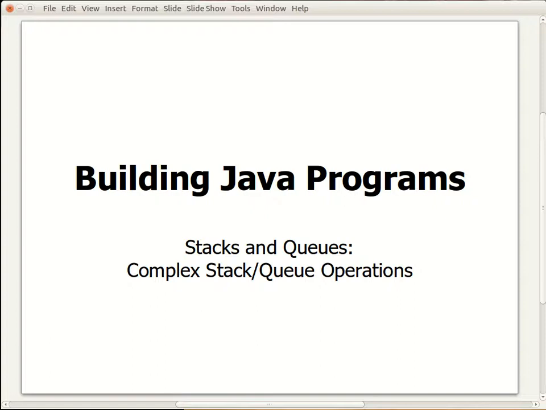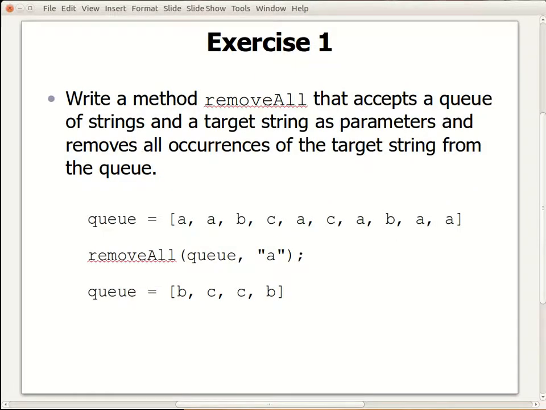This video is about more complex stack and queue operations. We're going to focus on two exercises in this video. For the first exercise, we'd like to write a method named removeAll that accepts a queue of strings as a parameter, as well as a target string that's meant to be removed. And the goal of your method is to remove every occurrence of that value from the queue.